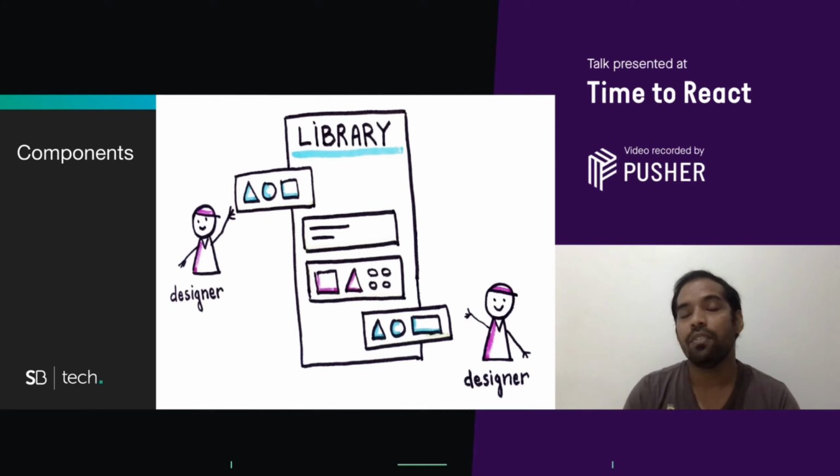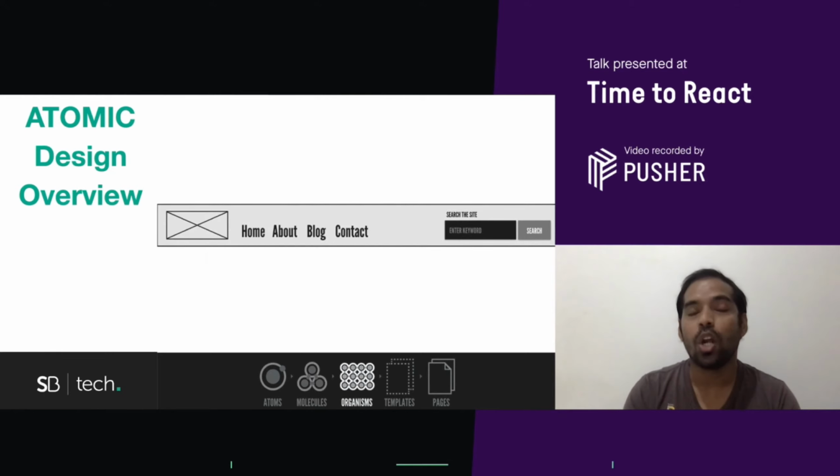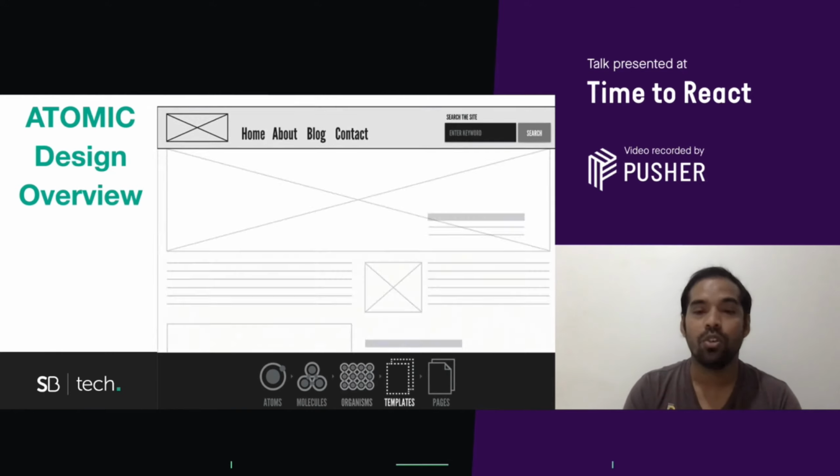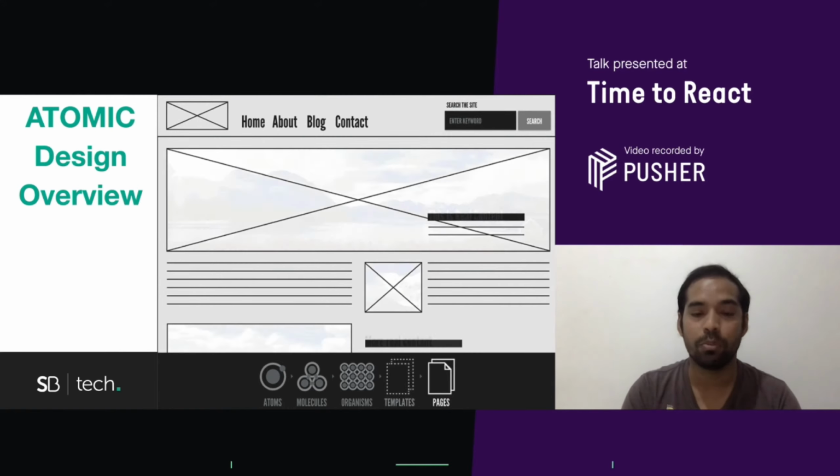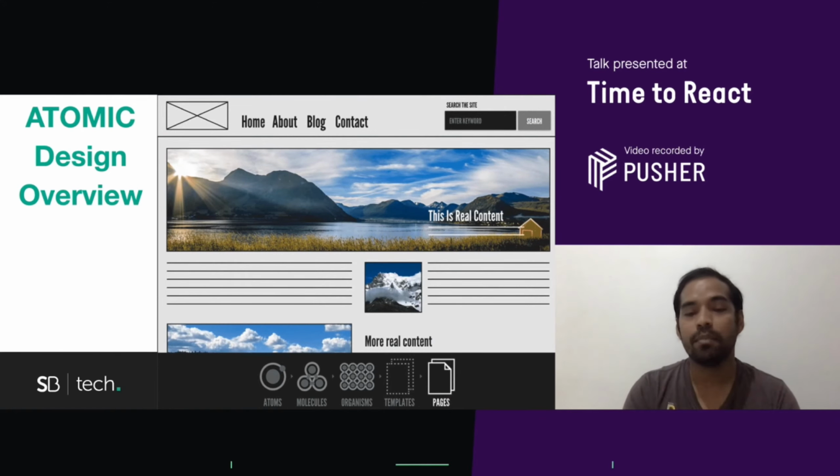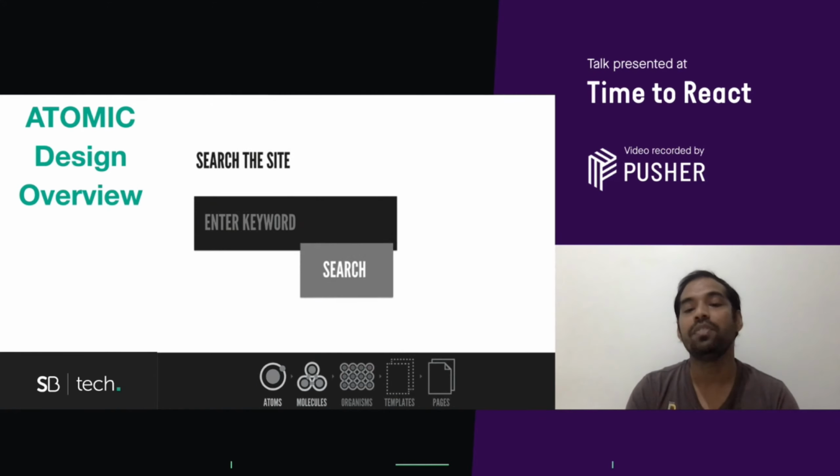Once I have finished creating a library, a list of generic components, I will put it in a library, and anyone can pull that component and build their own UI. To achieve this, we need to follow atomic design principles. So what is the atomic design principle? It has 5 different phases: atoms, molecules, organisms, templates, and pages.